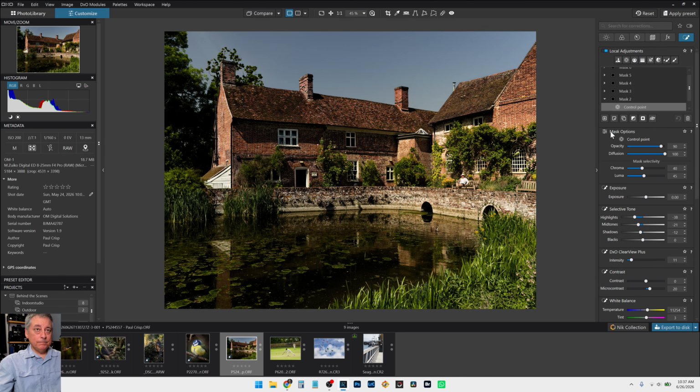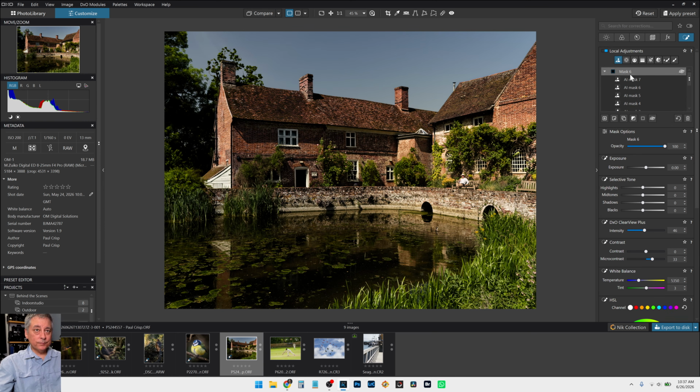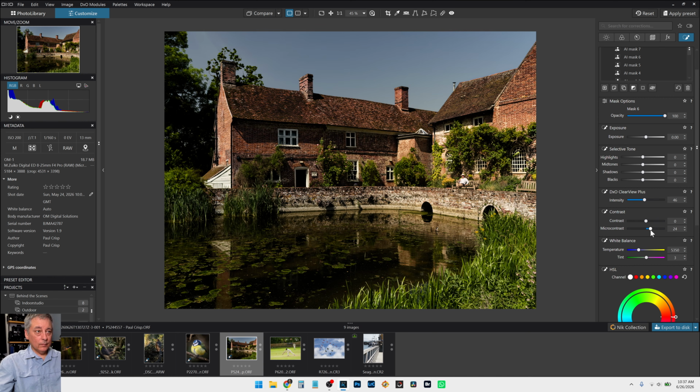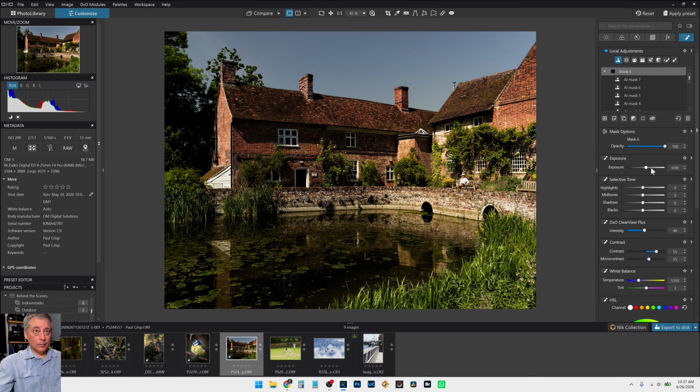All right. Let me go back to my building. It's making it so dark. Is it the clear view? I don't really want the highlights.